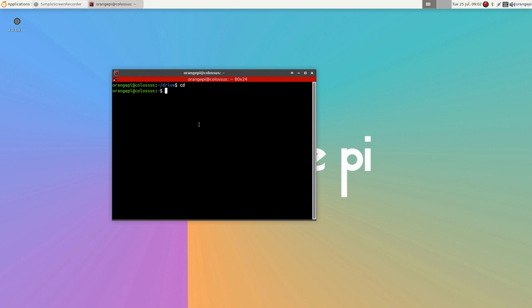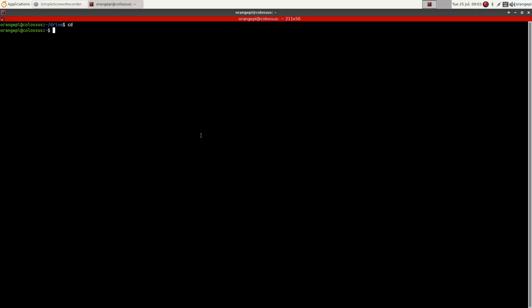Because the system is designed for multiple users, and you are only one of 2 right now. There's root, and then there's you. In this case, orange pie. You are given a sandbox to play in. Let me expand this to full screen because this is going to output a lot of information.